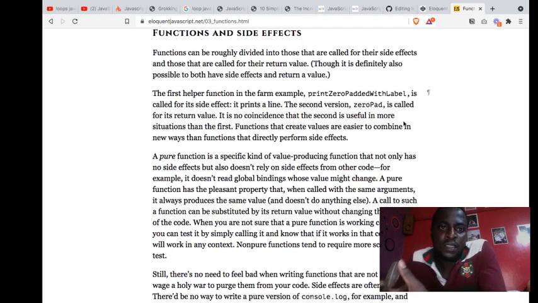Functions and their side effects. Functions can be roughly divided into those that are called for their side effects and those that are called for their return value. Though it's definitely also possible that a function has both side effects and a return value.